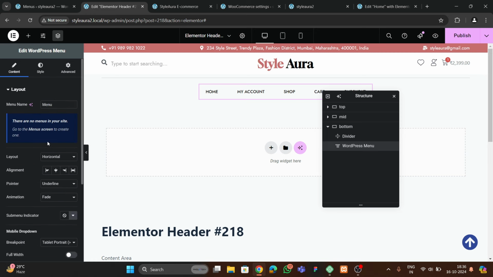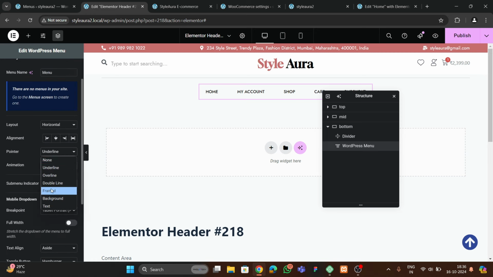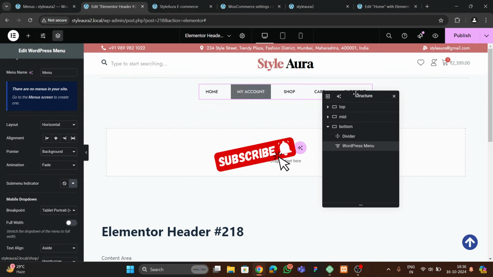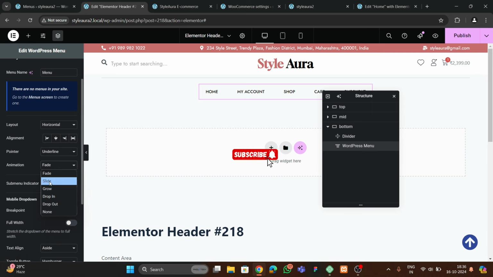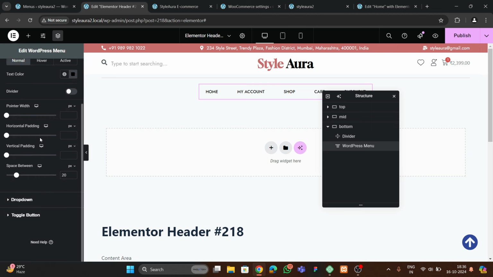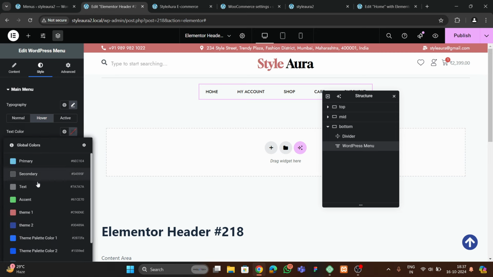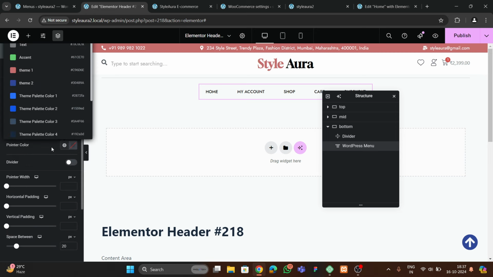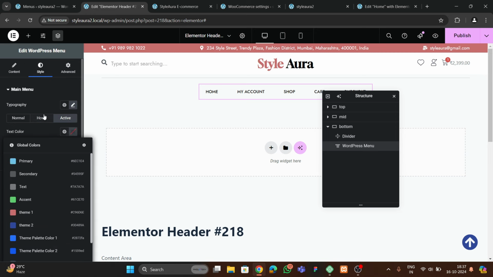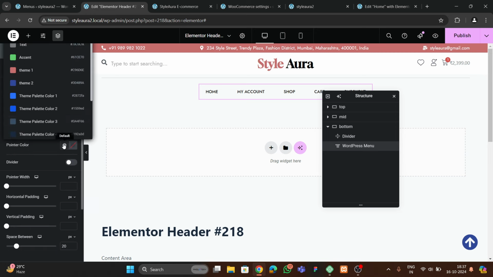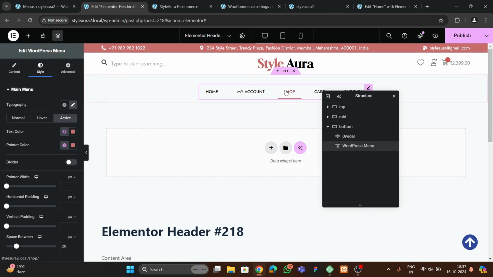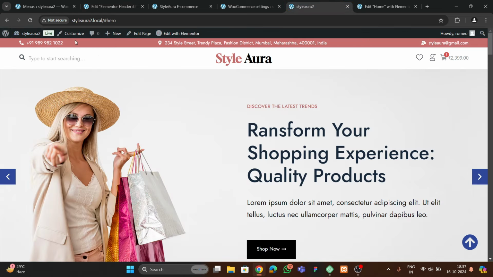And for the animations, you can put it here, underline and whatever you want. Here we observe the frame part like this, but we're gonna choose the underline here, and this is from the slide like this. So for the hover, text color would be theme 1, and pointer color would be theme 1, and for the active also it is theme 1, this also would be theme 1. Okay, let's publish, and let's refresh our front end.